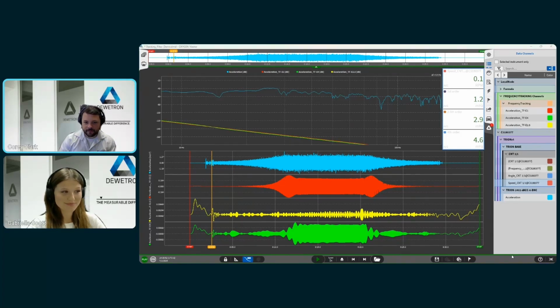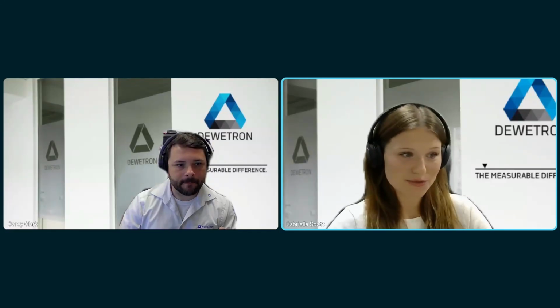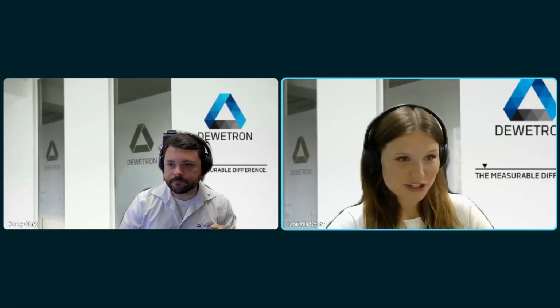Great. So it will really help users by automatically locking onto the frequency components tied to machine speed, so they don't have to manually adjust any filters. So it's a great feature to have.